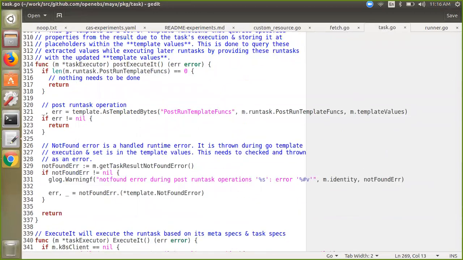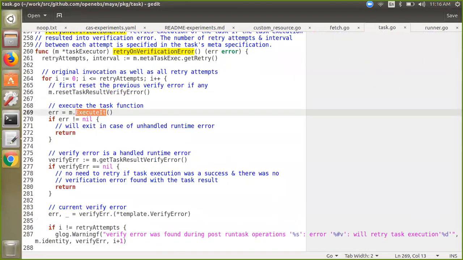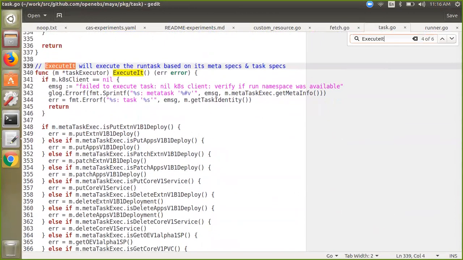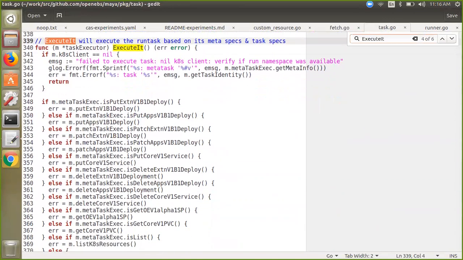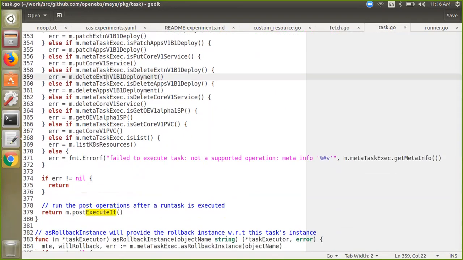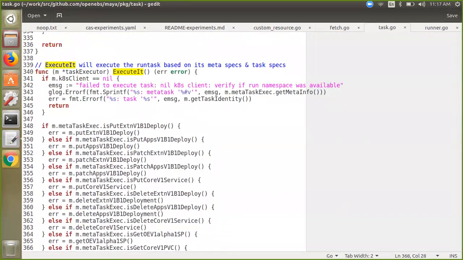And we will go to this execute it. This is where the actual execution happens. Okay, so this is a method where the actual task is getting executed. It checks the kind of task, right? It checks if it is a put deployment or patch deployment, or if it is a delete deployment, delete which version of deployment, delete apps/v1 deployment, or if it is a delete of extensions/v1beta1 deployment. Those all things, or if it is a list operation. So depending on that, the appropriate method invocation is done here, right?